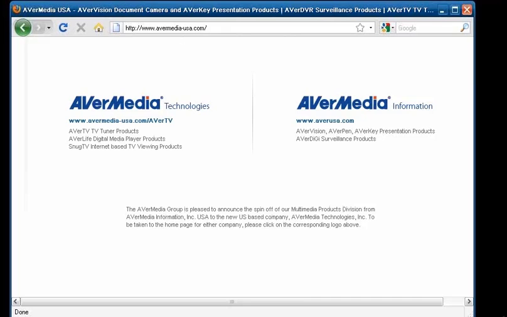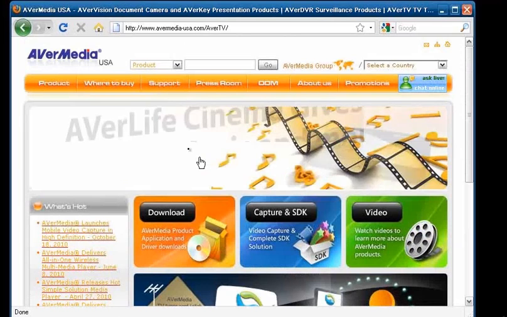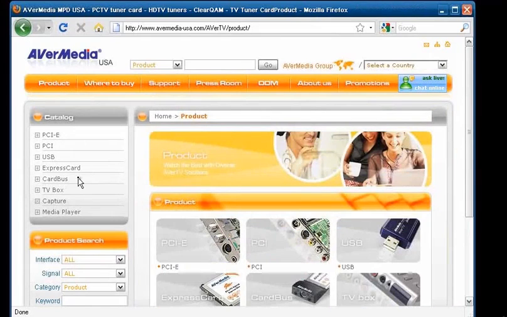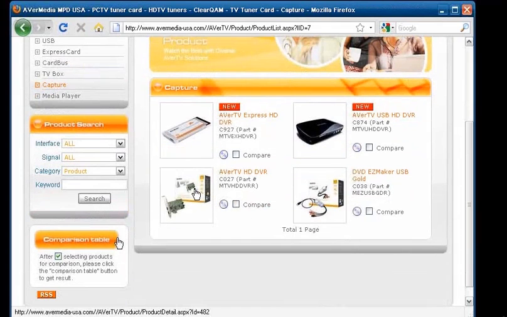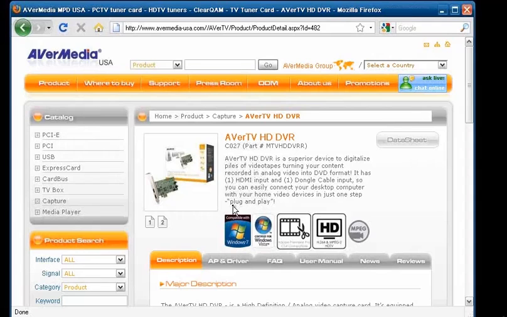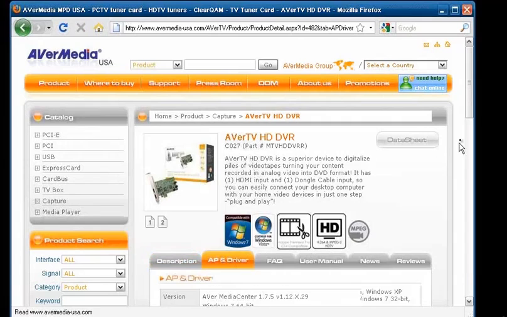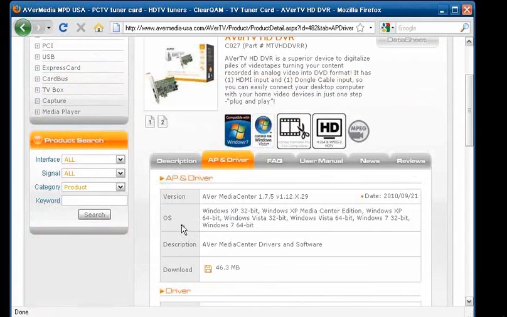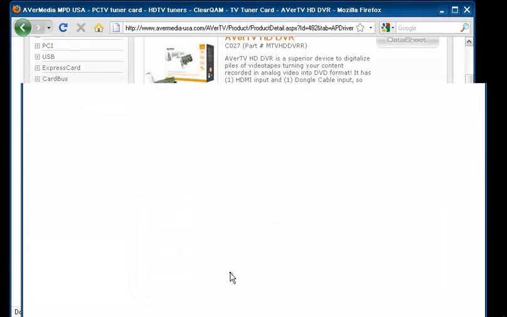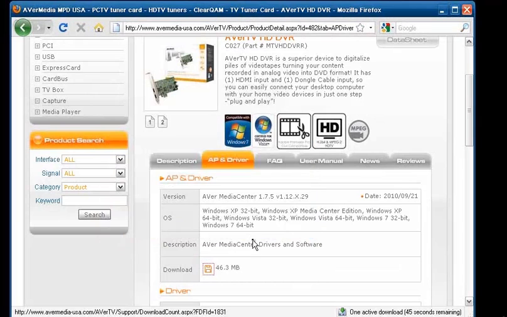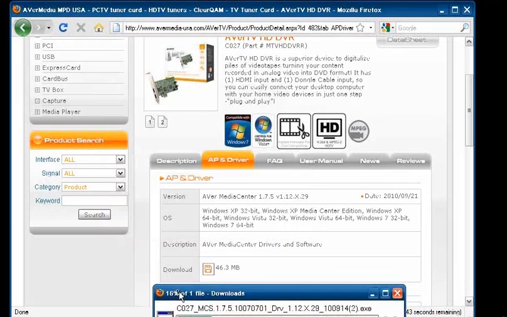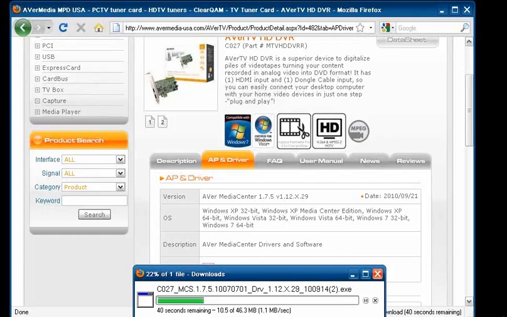www.evermedia-usa.com and we'll click on this link right here and go to products, and over here under capture device right here. And if we scroll down, you can see this EverMedia high definition device, and this is the device that you're going to want to purchase. And you can download the driver for it right here. So we'll download the driver by clicking this icon. So right now it's downloading.